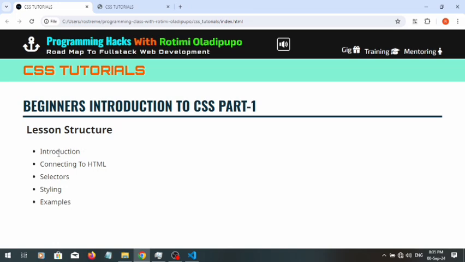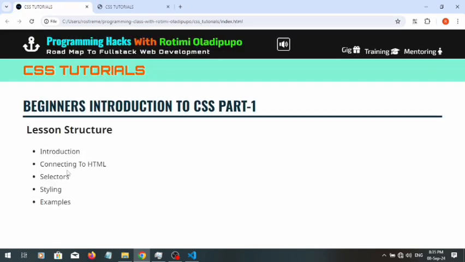Now let me start with the lesson structure. This is the lesson structure. This is our browser, the tab that we are using to test our program, but this is our lesson structure here. So we are starting with introduction to CSS. What is CSS? CSS is cascading style sheet. What is cascading style sheet? CSS is the program that we use to style our HTML files.